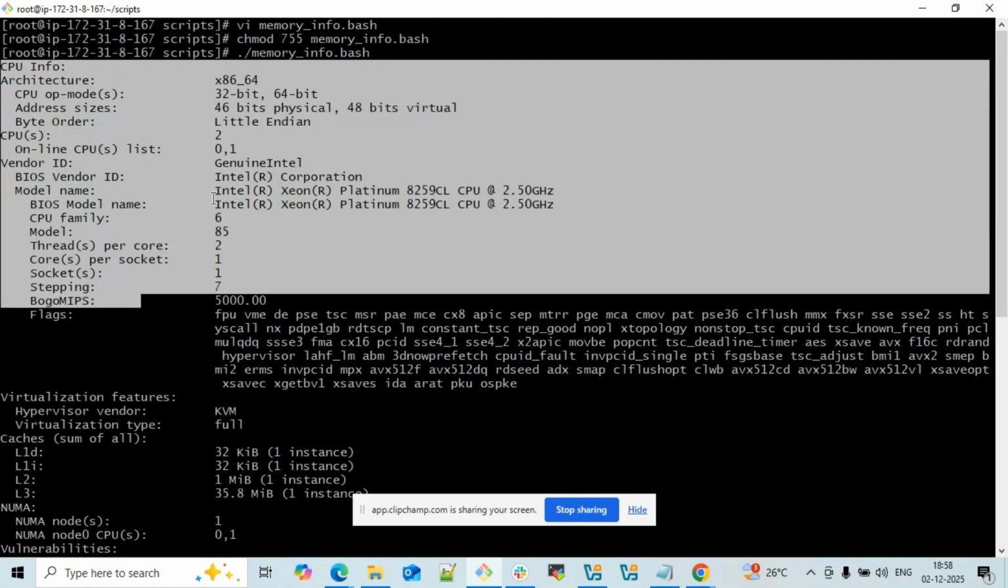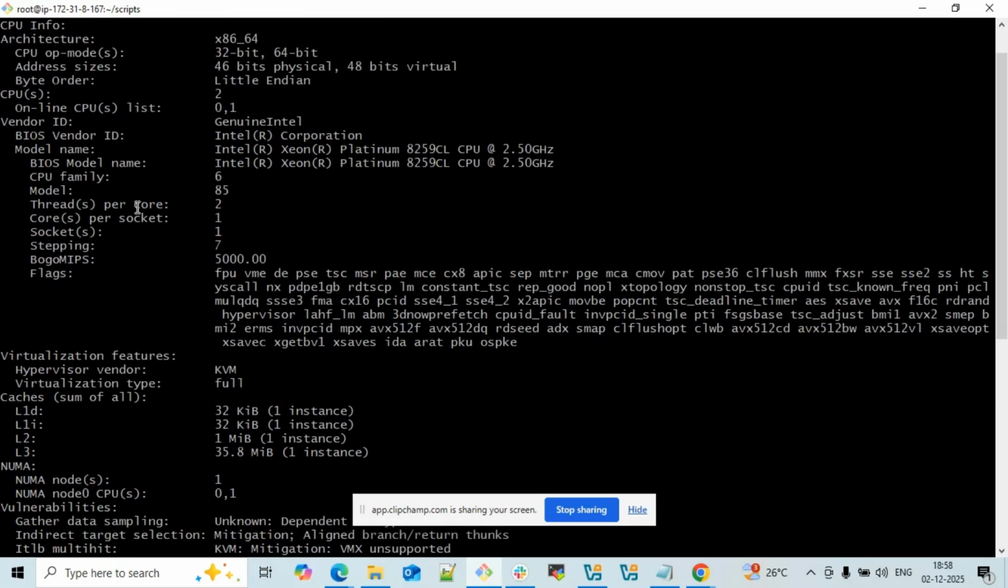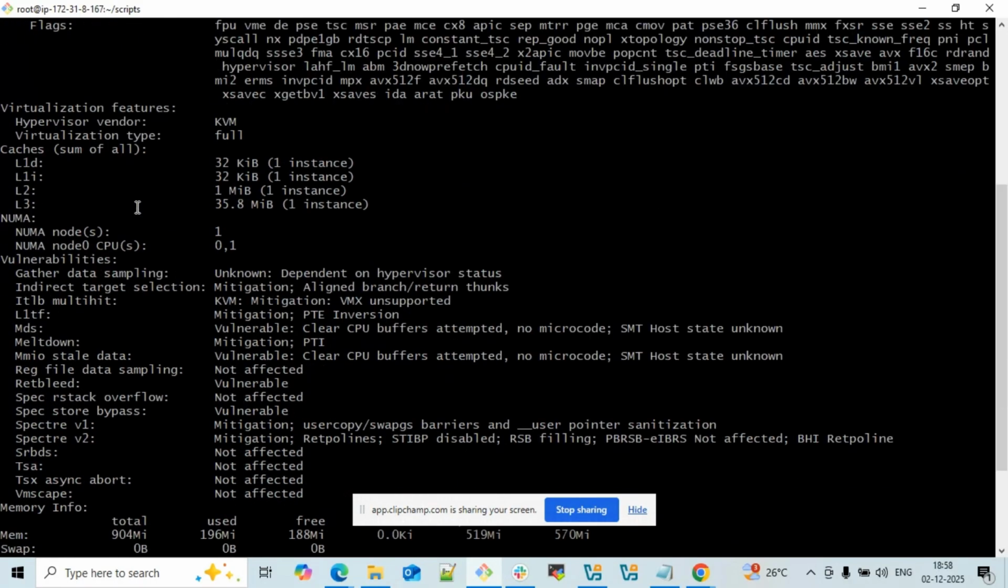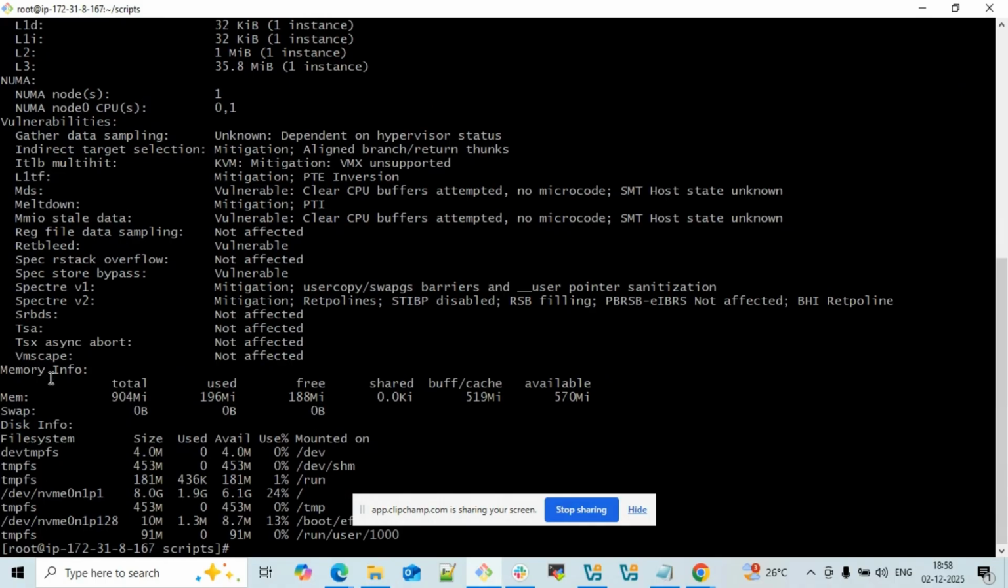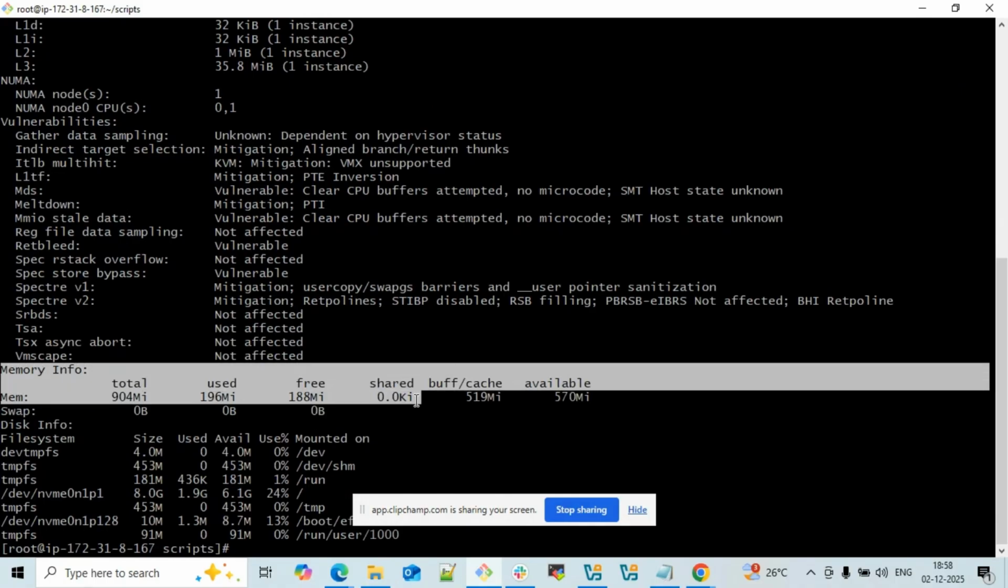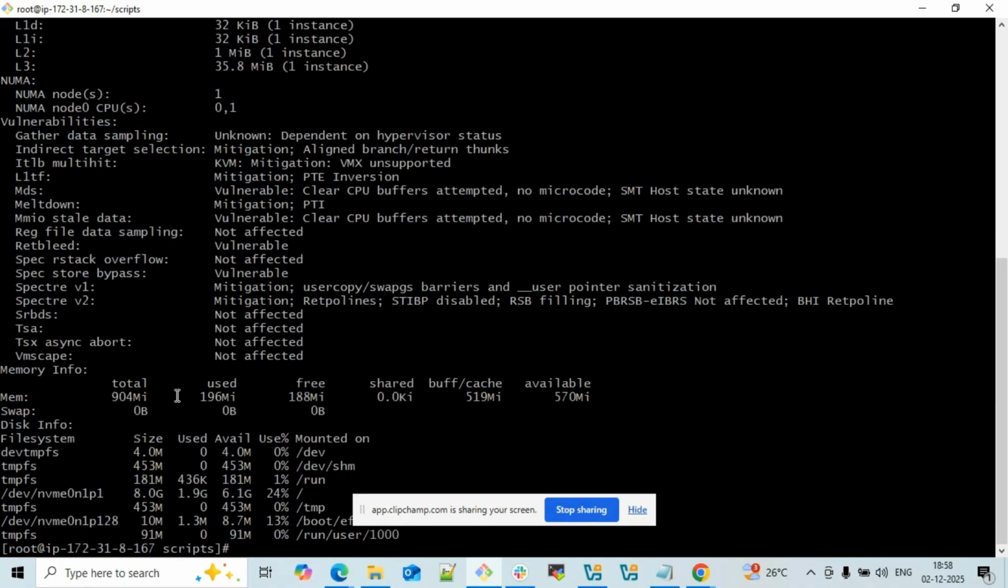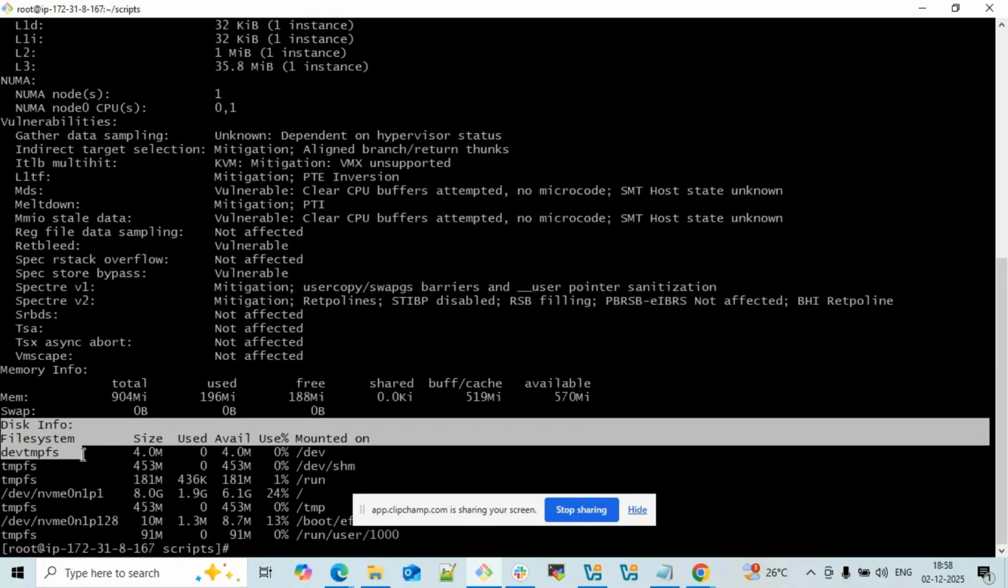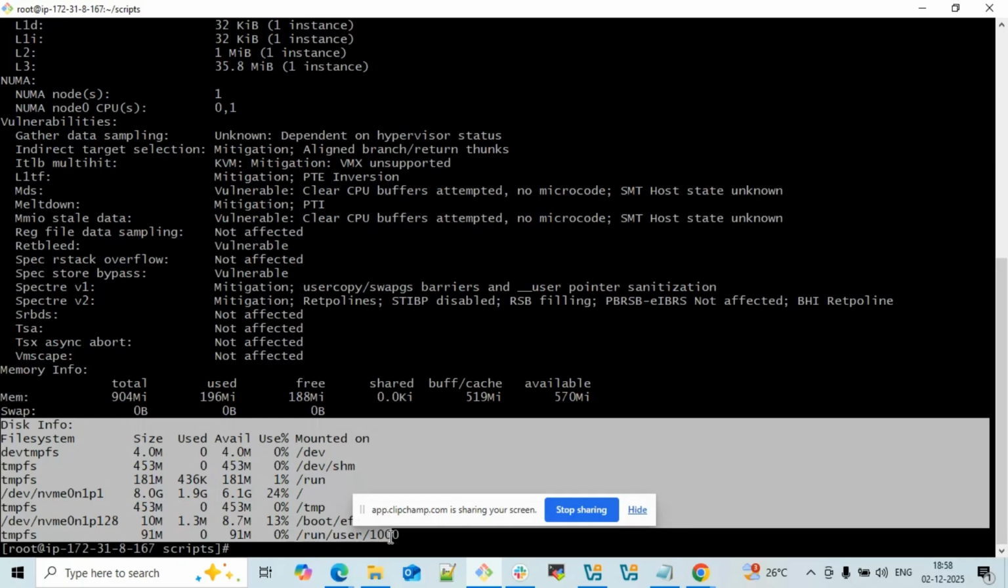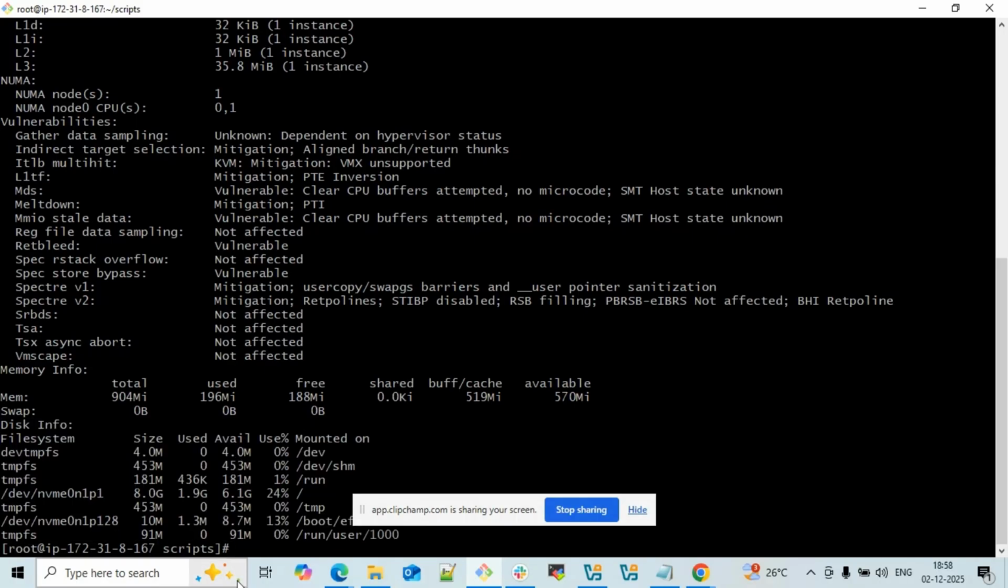This is the CPU information you can see in the output. And if you see here, this is the memory information, and this is the disk information. It has been executed successfully.